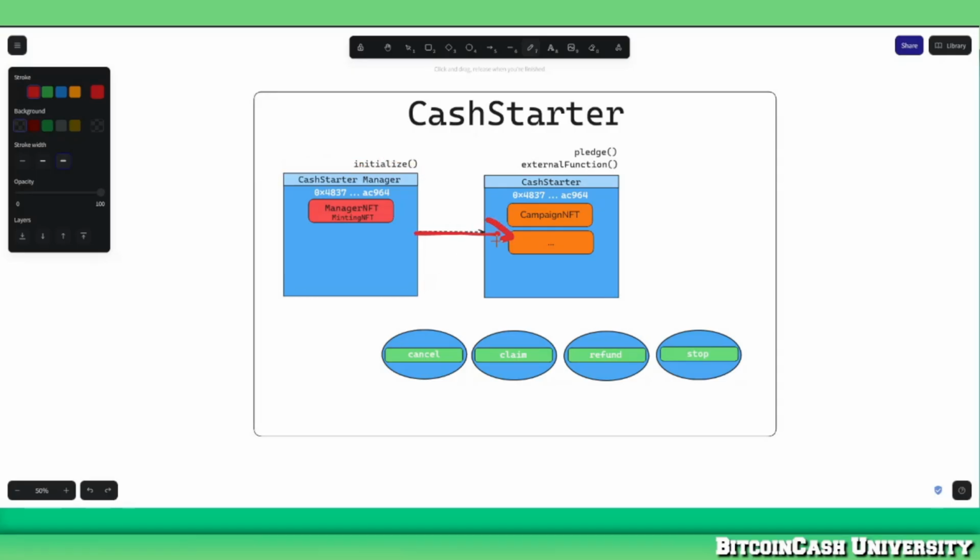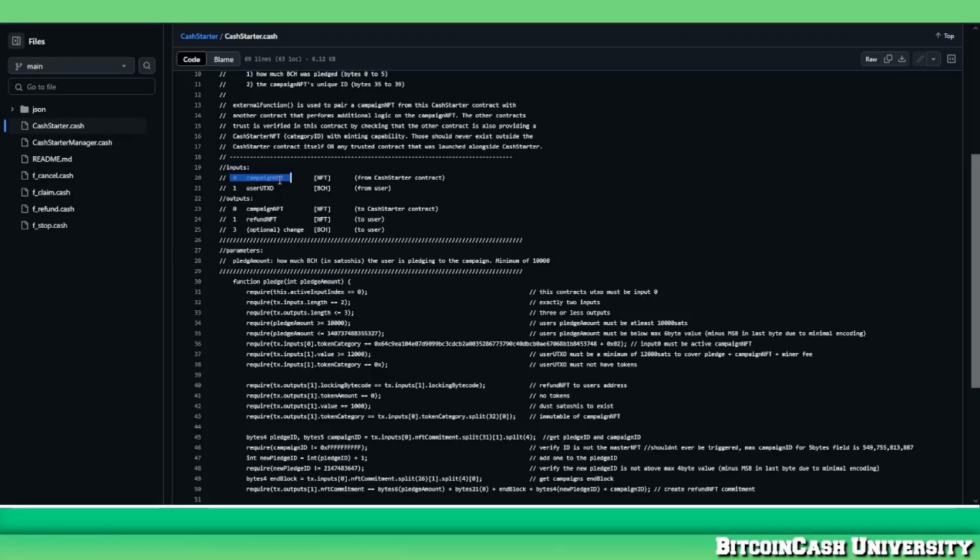It has now gone over and has created one of these campaign NFTs. So that's what we're currently looking at. We're looking at this campaign NFT in input 0. So we're pulling one of these campaigns from the CashStarter contract, and we're also going to give it some BCH from the user.